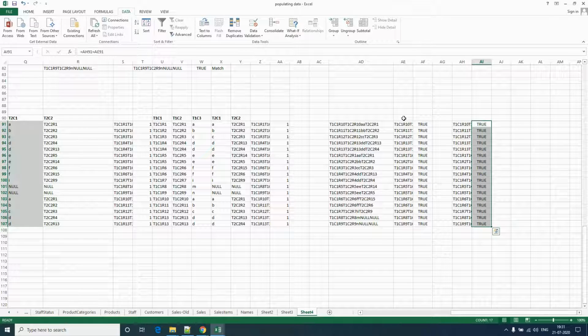So this brings us to the end of the tutorial on left outer join. See you next time on right outer join.